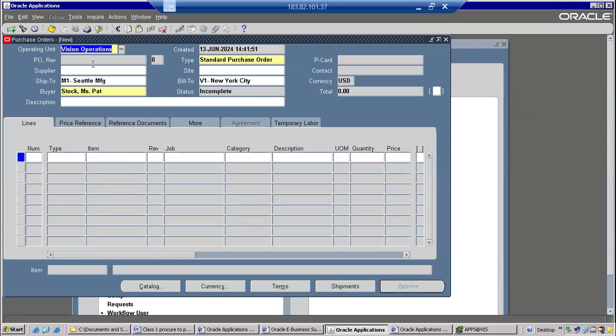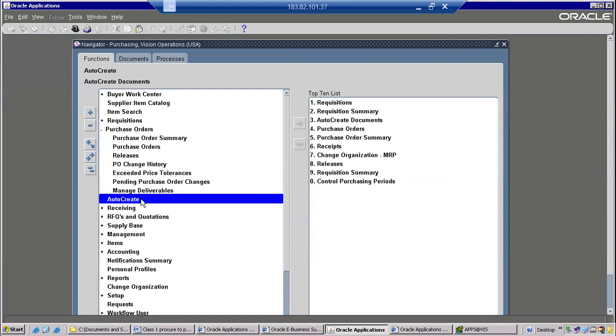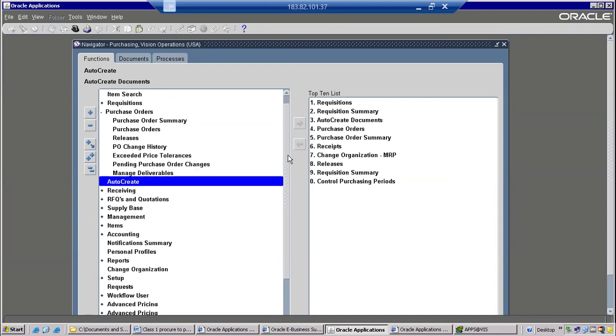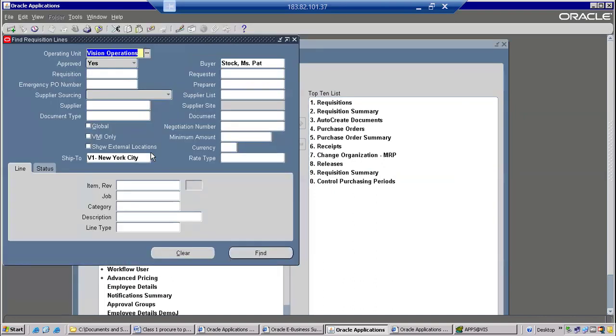So this is where we can create manually. But instead of creating manually, there is one option here, auto create. Auto create will copy the requisition details and create the purchase order number automatically. So click on this. Make sure buyer name and ship to are both not there. Click on clear. There is no data at all. Clearing, you should not forget.